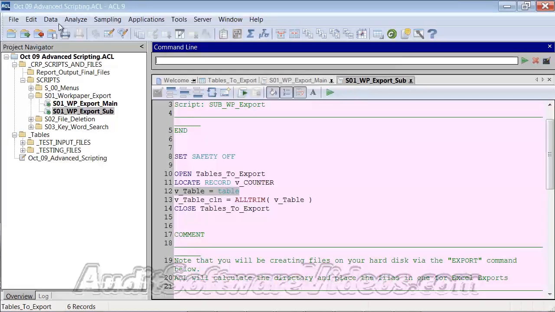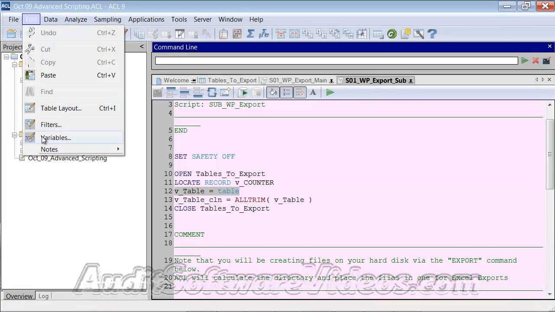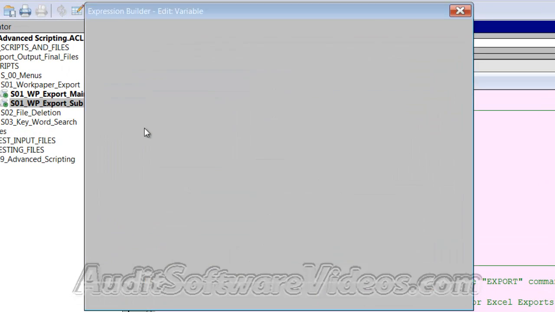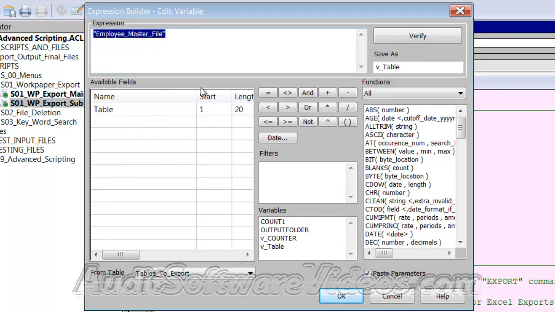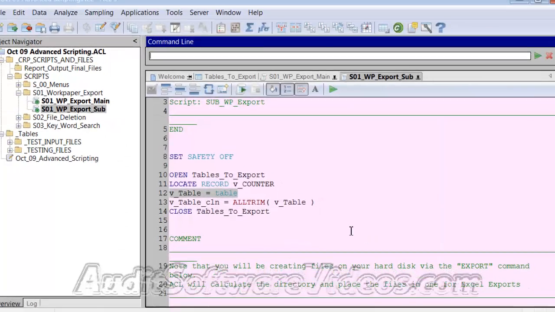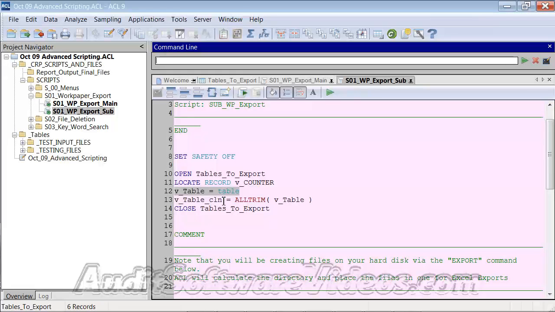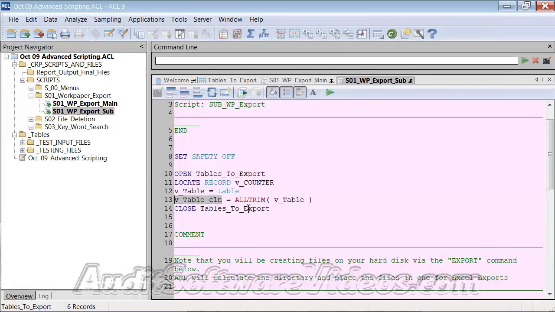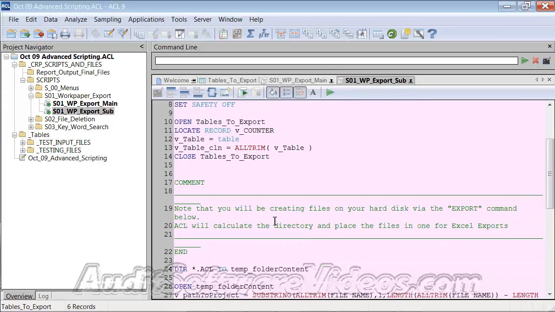Now that I have that, I can go into my edit variables and notice vtable is equal to the employee master file. So now saved in ACL's brain is employee master file. I clean it up a little bit here by all trimming it. So we have the vtable clean, and then I close that table. That's just something I do to clean it up a little bit.